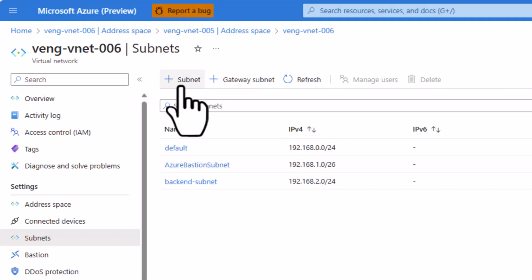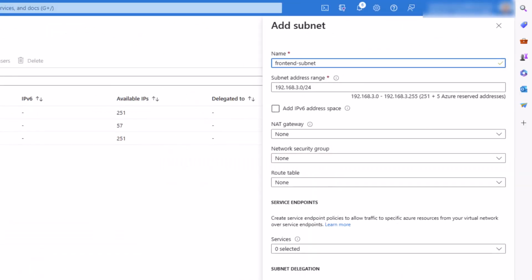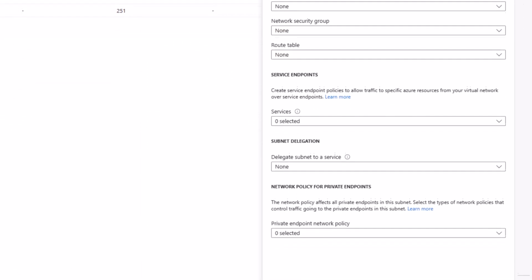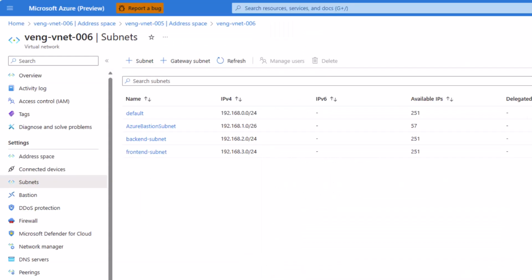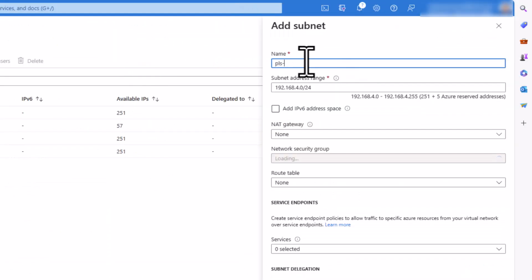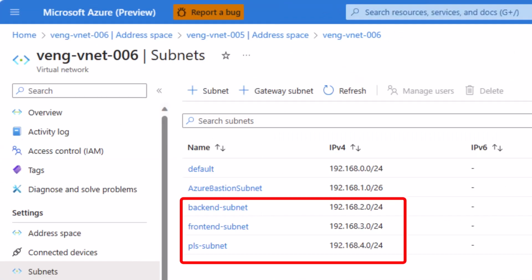Next, we are going to create the front-end subnet. Leave all the other options to default and click save. And finally, we are going to add the PLS subnet. Now we have our 3 subnets created. Now let's go ahead and create the IP forwarder.